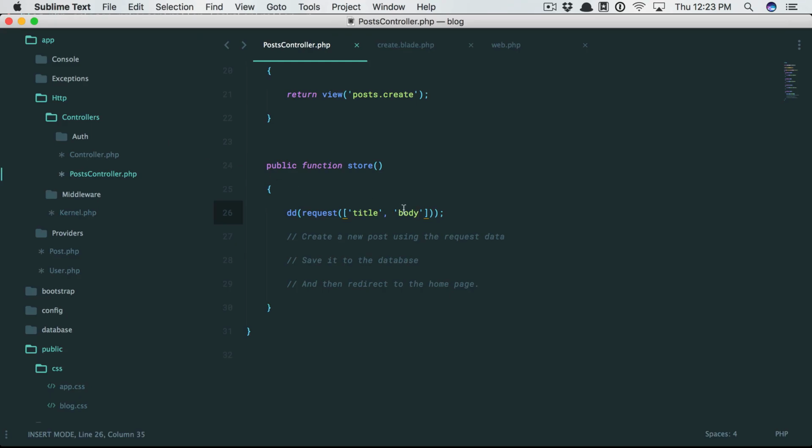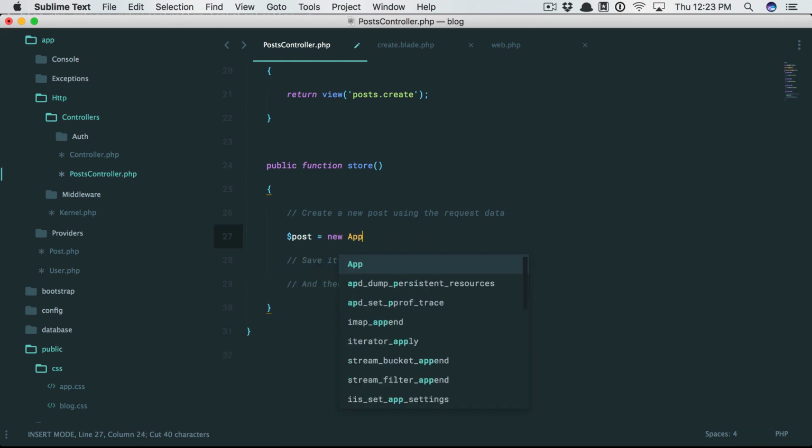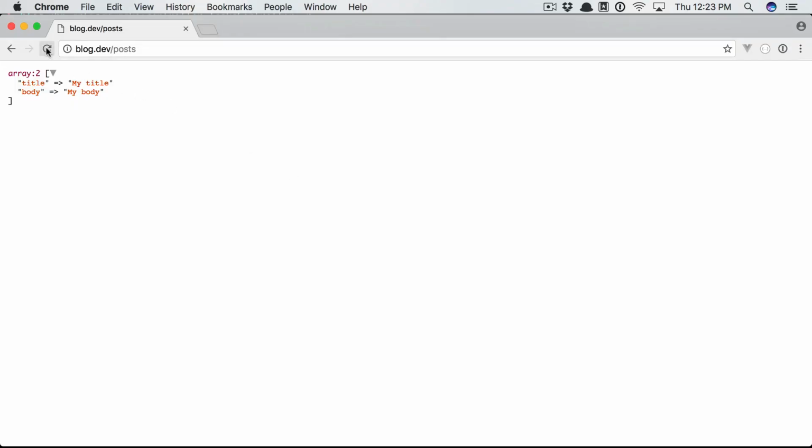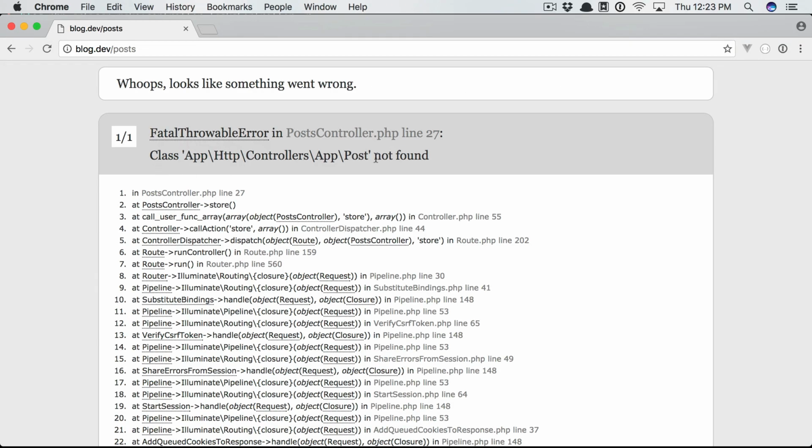All right, well it sounds like we have everything we need. So let's create a post, new app post. Now, if you're somewhat new to namespacing and frameworks, this is a common pitfall. Somebody tries to new up a post, but well, let's just give it a shot. Yep, we get class post not found. So what's the deal here?